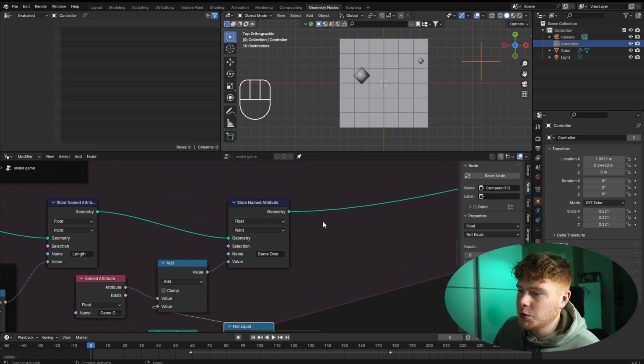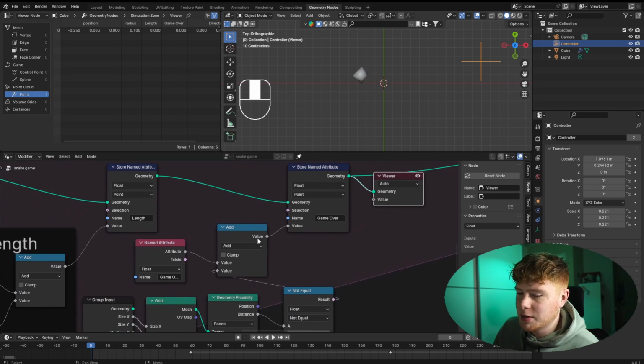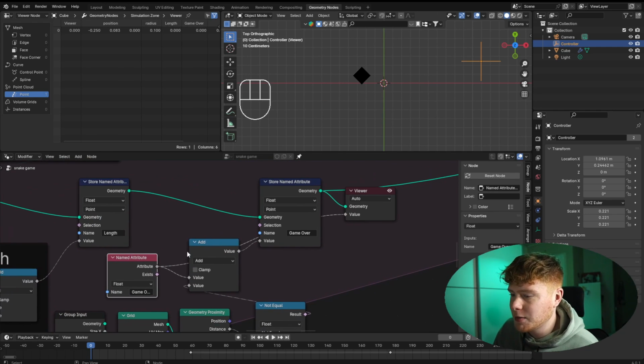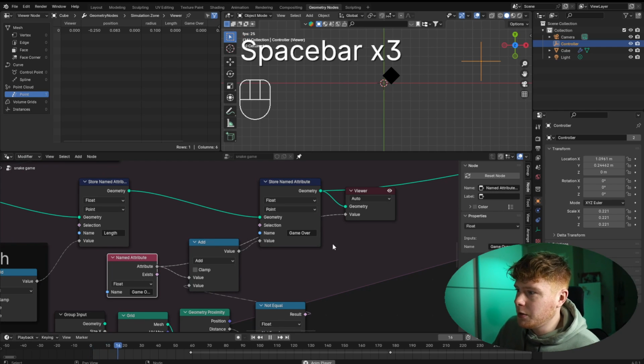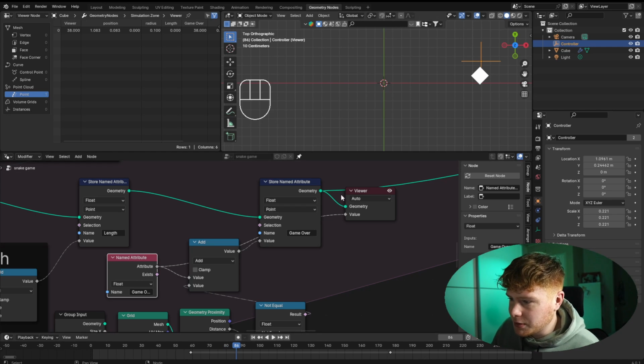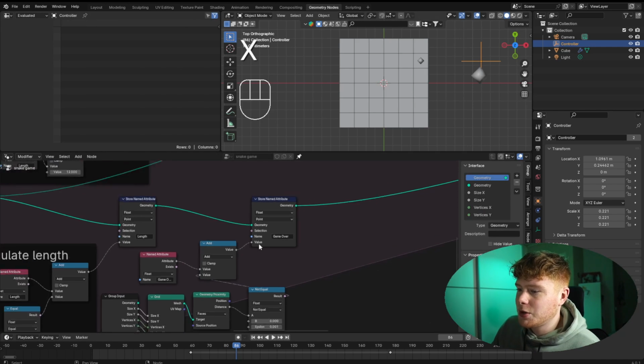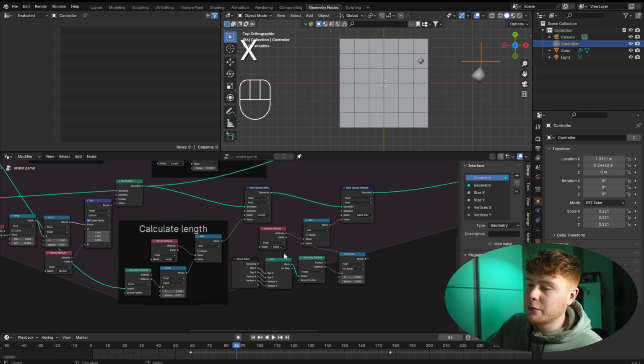To preview this, we can do Ctrl-Shift-Click on the store named attribute and Ctrl-Shift-Click on the named attribute. And then if we press play, you see we start off as a false, but when we leave the grid, it becomes a true value for the point, which is good. However, it's not stopping yet. So let's make it stop when game over is true.